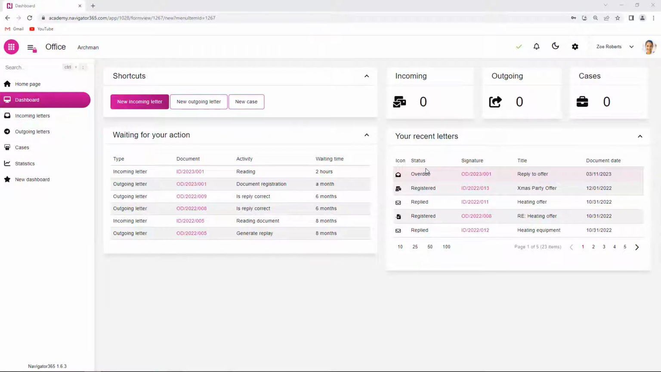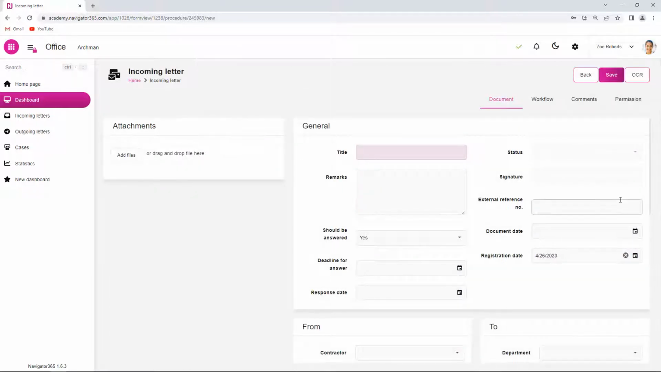Because let's have a look, for example, at the statuses. Here you can see the statuses of the different documents, and this status should be changing upon going through different steps in a workflow. So it is possible to do it, but we need to design it inside of the process. Also, when I go into new incoming document, you see this status field. It's not editable at the moment, because it will be automatically set.